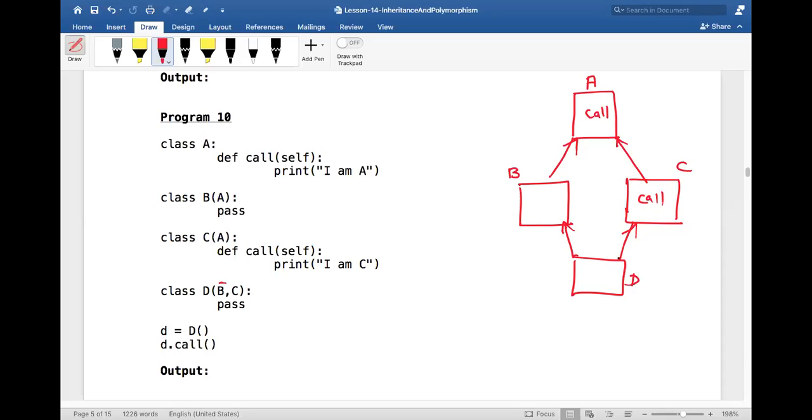Or you want me to repeat? I'll repeat once again. Listen, it is like this. First, D will say D dot call. First, it will see itself. Do I have anything? No, I don't have. So it will go to its parents from left to right. Even this parent does not have it. So it goes to its parent.